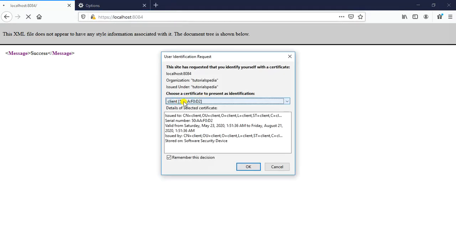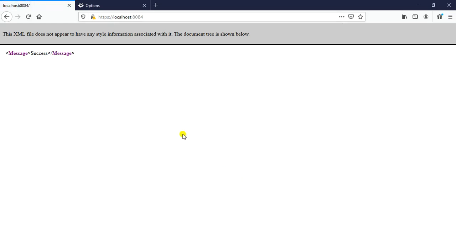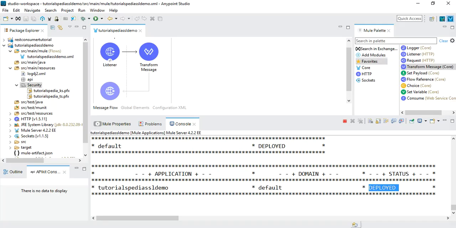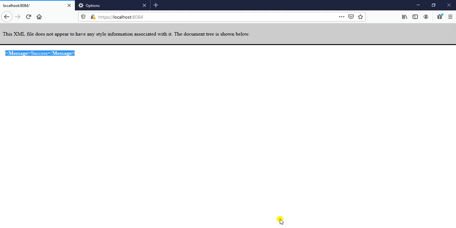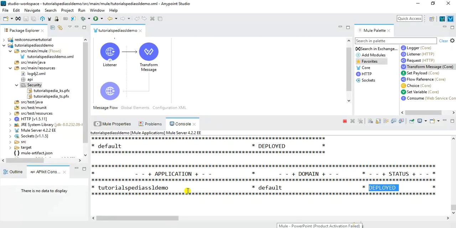Now it's asking which certificate to present as identifier, because the server will expect a certificate. So we will select it, as we have only client. Once we did this, you can see we received the response as success, and we did not log anything, but we can verify from the server that we are getting the request. As we are getting the response, it's correct, but we can do a log as well just to make sure that the new requests are coming in.